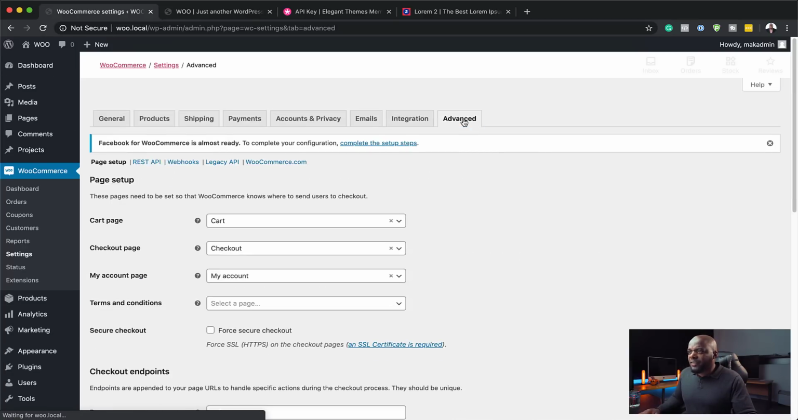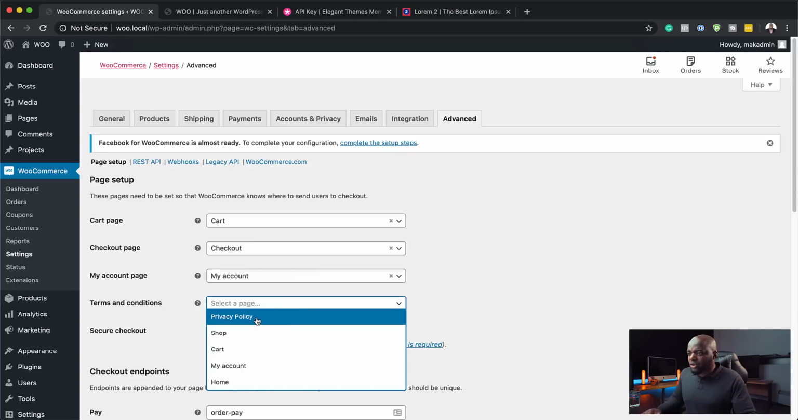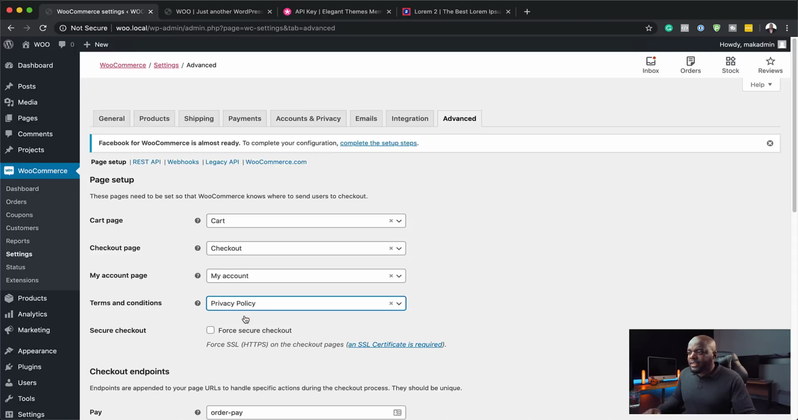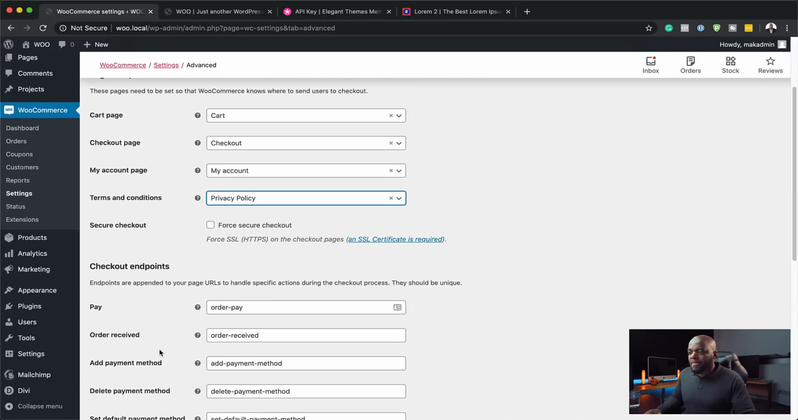All right, over here, the advanced tab, let's see what is here. So pretty much here we have our page setup. So we have our cart page, checkout page, account page, terms and conditions. We can click on this drop down and choose our terms and conditions page. If you haven't created it, we need to create it. And then it's going to show up here on the drop down. And once you select it, it then becomes your terms and conditions.